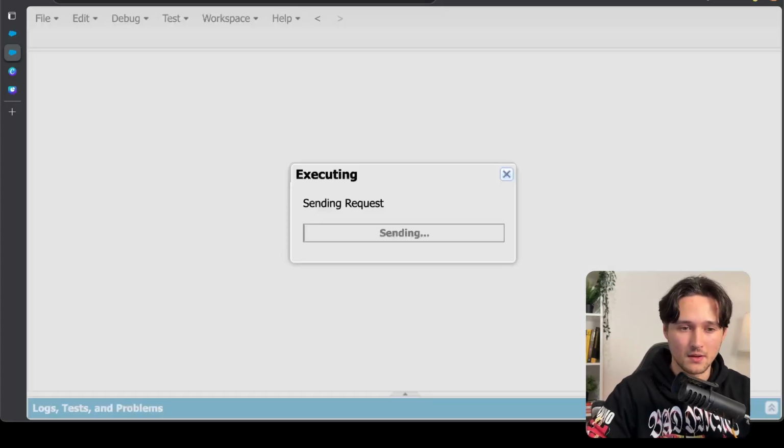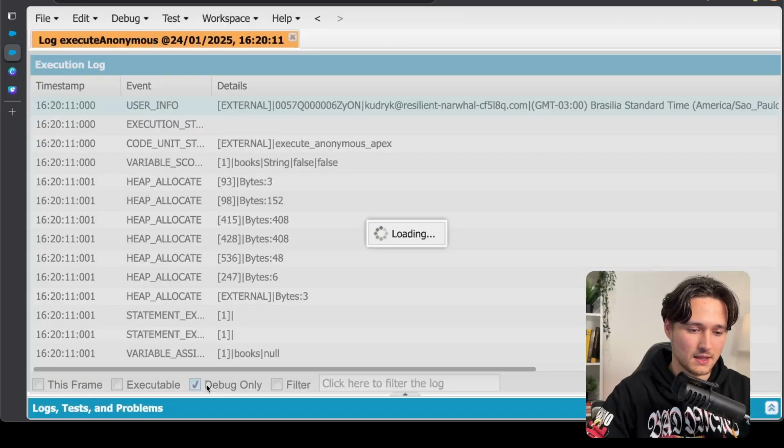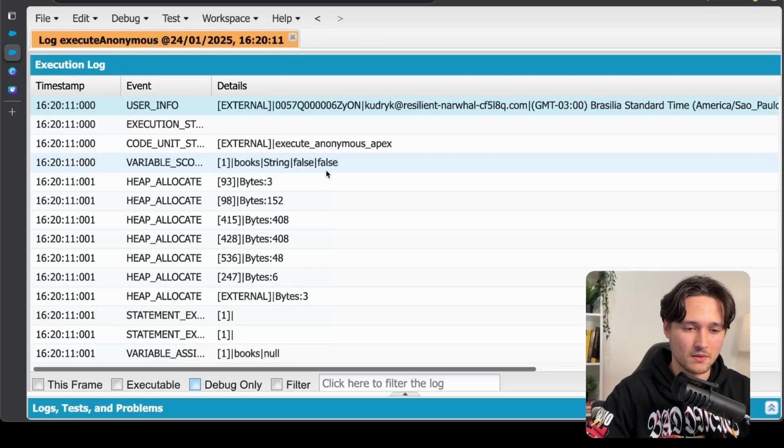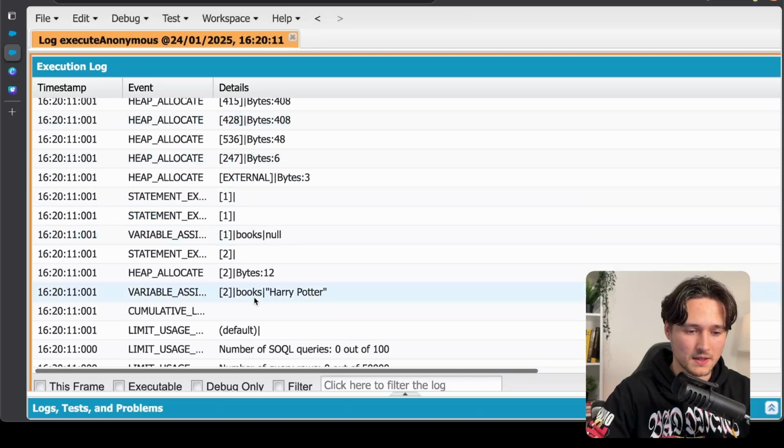Okay, so I'm going to click on execute so that you can see how it looks inside. Not debug only. So you can see that here the variable is created. First it's empty, and then it has Harry Potter inside.